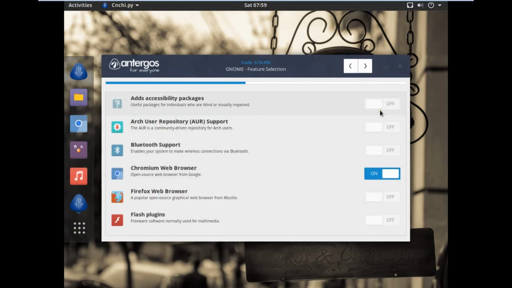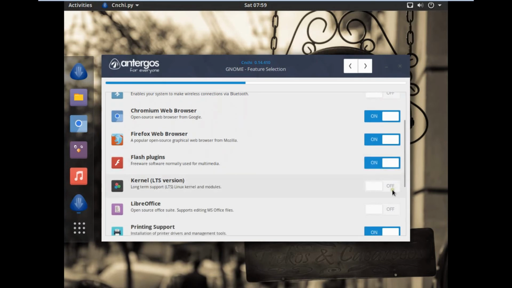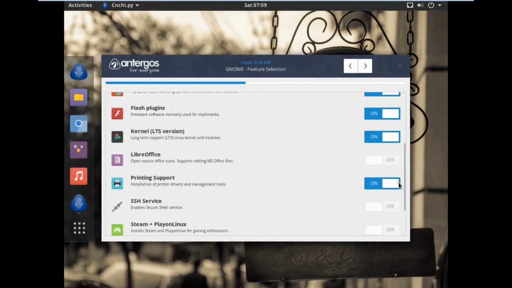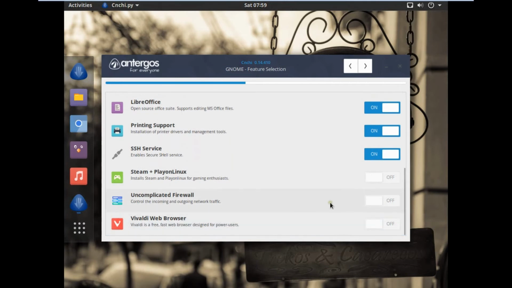If you want to add some features, you can click over here. I turn on this feature support. I want the Firefox browser to be installed. I want Flash plugins. I even want the long-term support kernel. I even want LibreOffice. Whatever you want, you just have to turn it on, and everything will be downloaded during installation. If you want to add other things, you can also do it after installation. I take these options only.